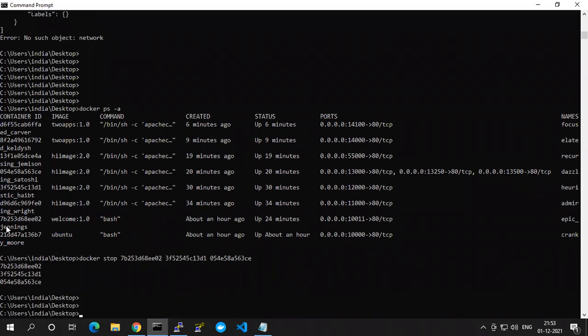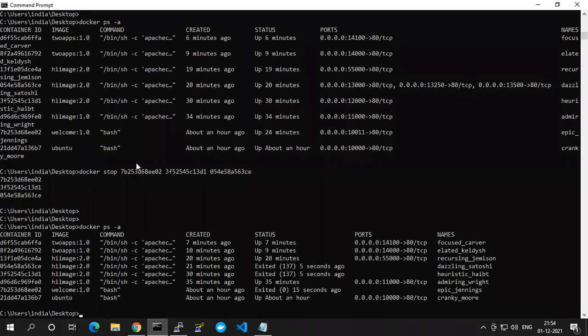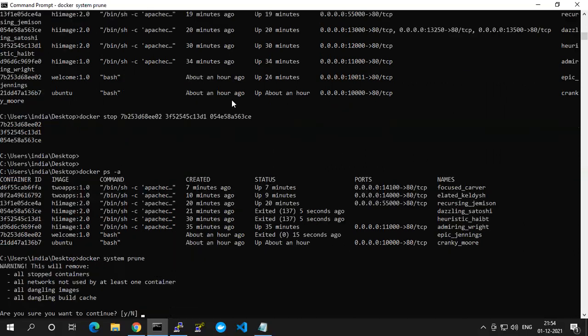Yeah, 3 are stopped. Now check the status again. Now see, these 3 are exited, means stopped under 5 seconds and 15 seconds like this. Now I'm just executing the command docker system prune. System prune. So it will delete all the unused networks, unused volumes, and unused containers, everything. It is asking the message.